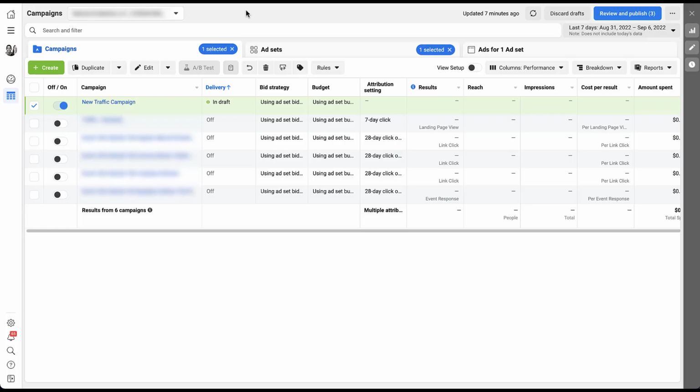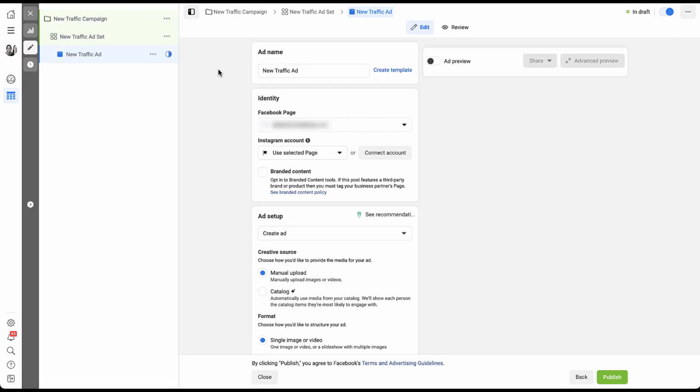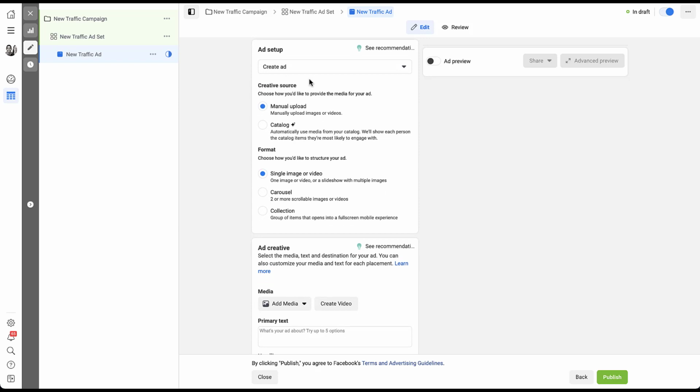I already have a new traffic campaign slated, so I'm just going to head over into the ad section. As you can see, I already have a new ad created, so let's just click edit. We're going to skip over the ad name and identity section because that will just be specific to your business. We're going to jump down to the ad setup section. The first option you have here is whether you want to create an ad, use an existing post, or use Creative Hub Mockup. For this entire video, I'm just going to create a new ad.